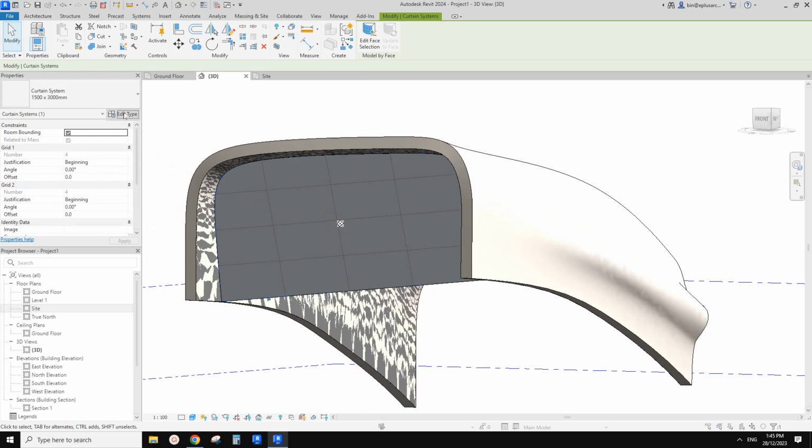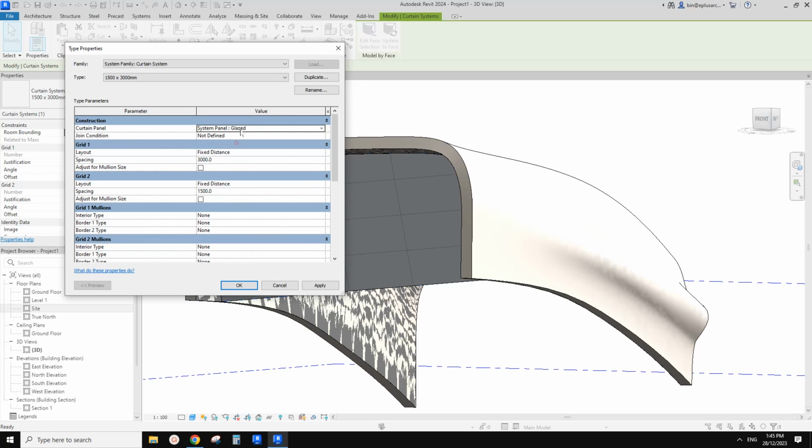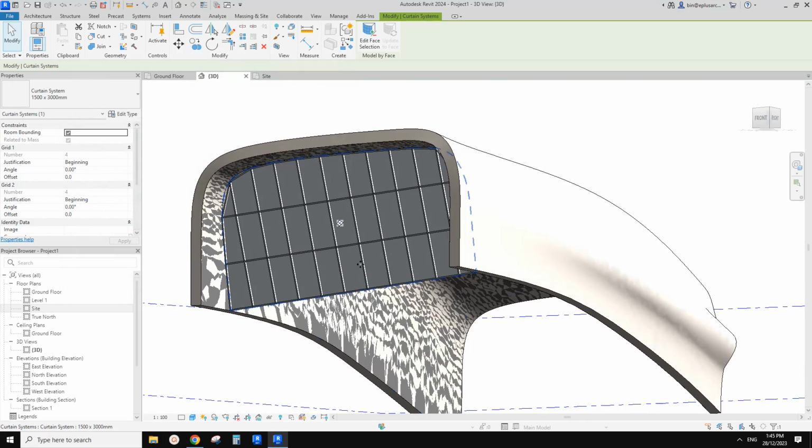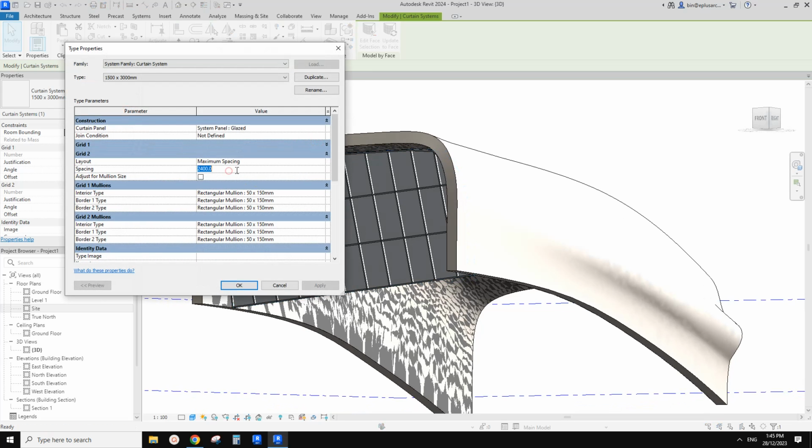Curtain system, edit type, and then for the first panel, let's use glazing, drawing condition. That's fine, let's leave it. We can change this one, maybe 1200 by 24. Maybe use maximum spacing and grids. Mullions, so let's just use 50 by 150, and then I'll copy Control C, Control V. So now we can click OK. Yeah, that's it. So now you can see, so close, right? And you can always change the size if you wanted to.